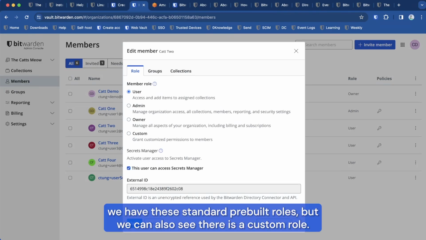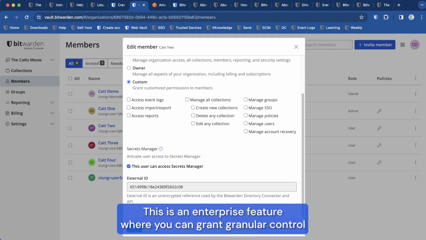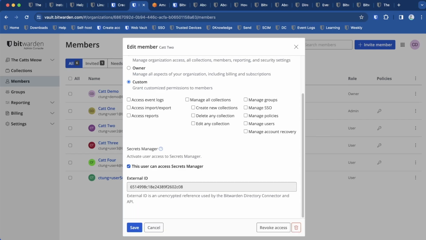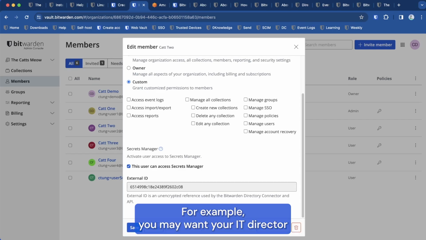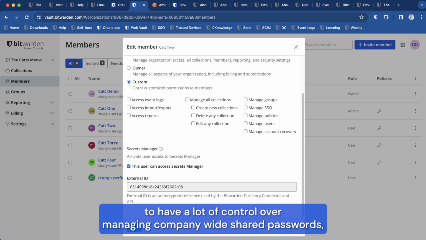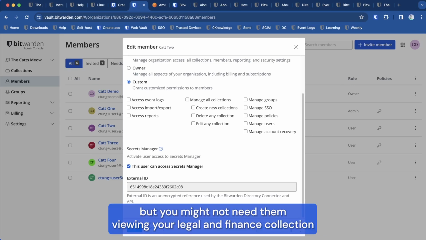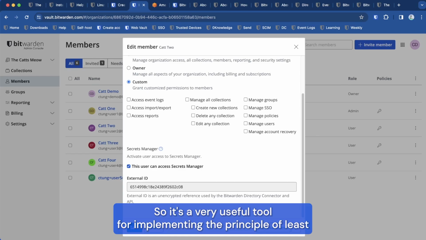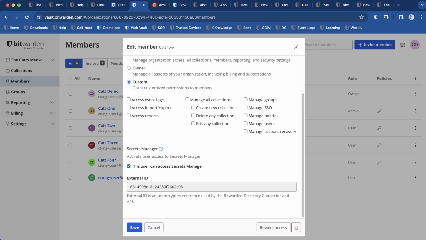In the Role tab, we have these standard pre-built roles, but we can also see there is a custom role. This is an enterprise feature where you can grant granular control of permissions to members on a user-by-user basis. For example, you may want your IT director to have a lot of control over managing company-wide shared passwords, but you might not need them viewing your legal and finance collection, or be able to delete collections. So it's a very useful tool for implementing the principle of least privilege access.